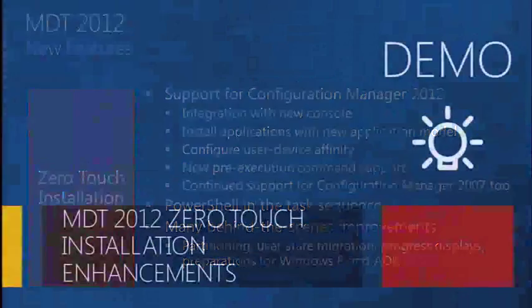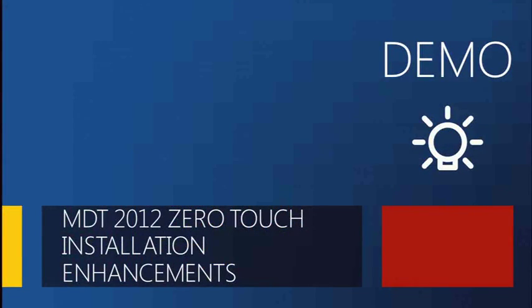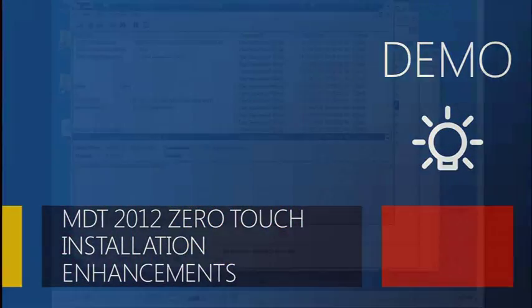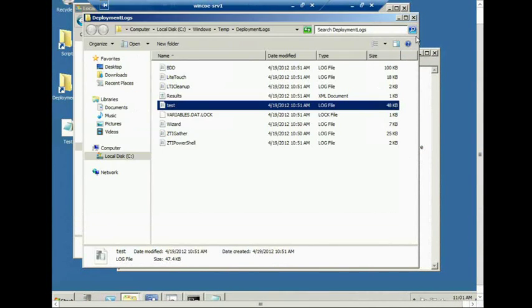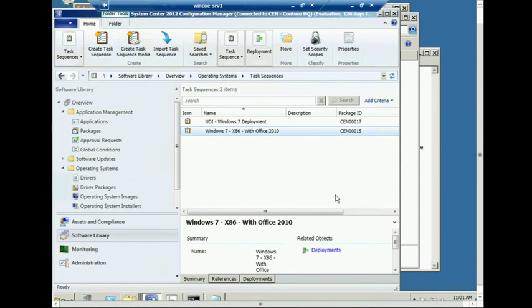So let's take a tour of those enhancements. Okay, there we go, my mic's on. The first thing I want to do is just run you through the updated process for creating a task sequence.